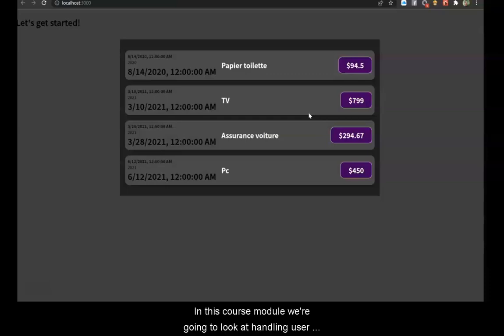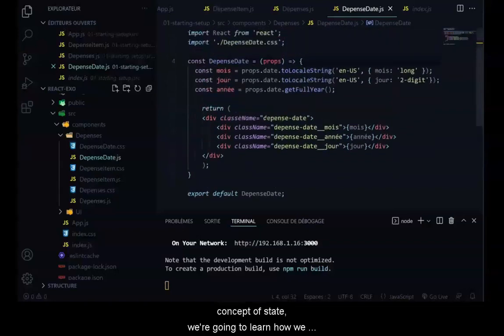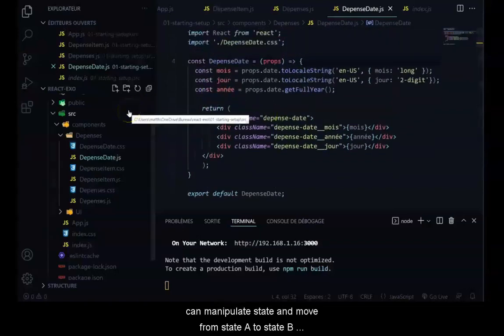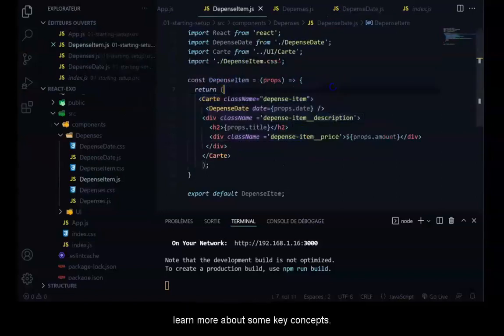In this course module, we are going to look at handling user events such as clicks, and then we are going to look at how we can make sure that what's visible on the screen changes and that we can reach a different target state. And to do that, we are going to look more closely at the concept of state. We are going to learn how we can manipulate state and move from state A to state B if we can. And in general, in this section, we are going to learn more about some key concepts.